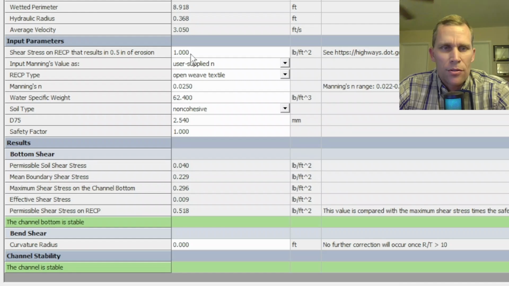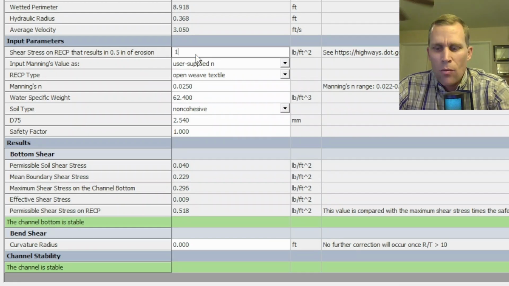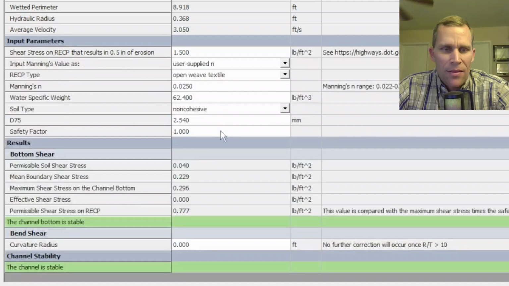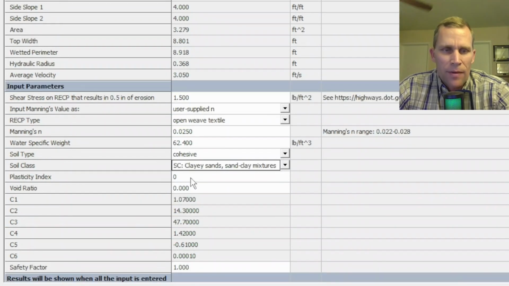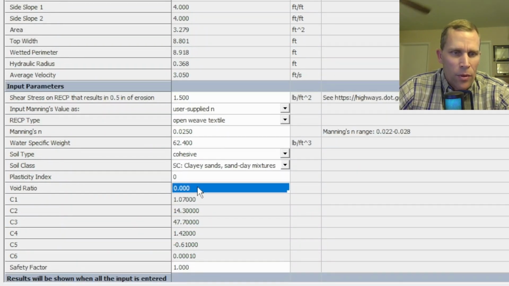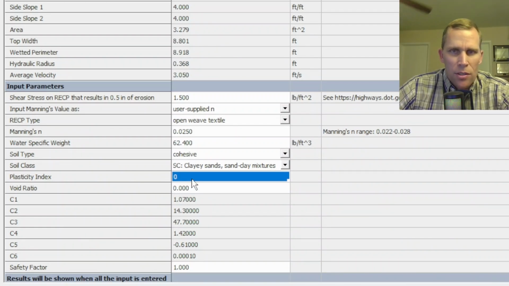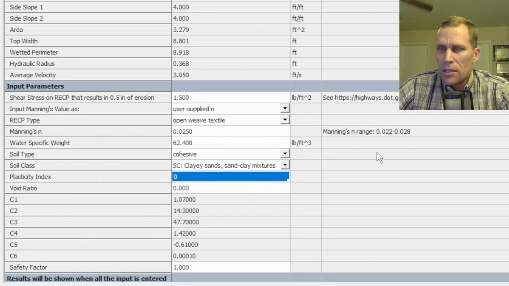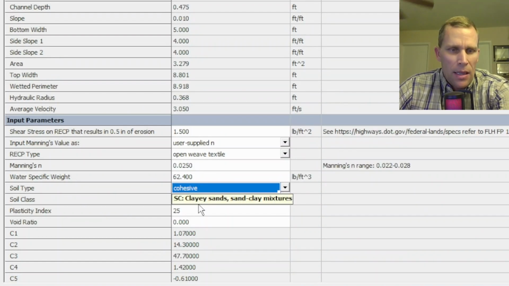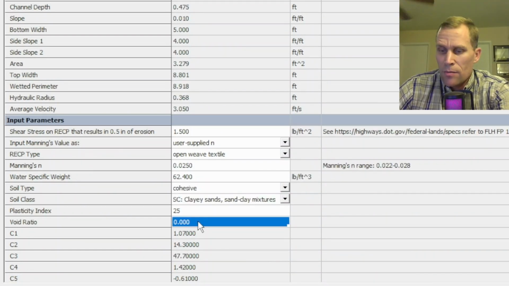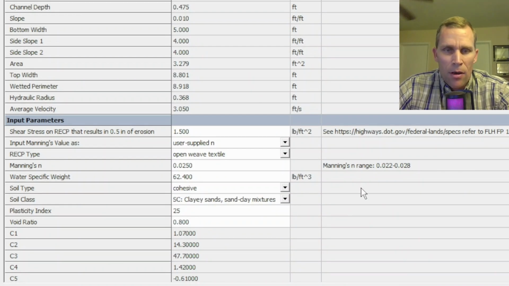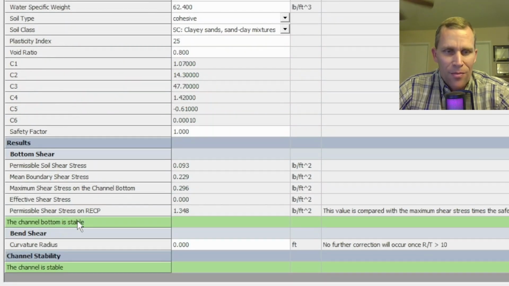If we increase the shear stress value from that table, say we used 1.5 instead, tabbed off, that only increased the permissible shear stress of the RECP, now up to 0.777 pounds per square foot. So even more protection. If we change the soil type from non-cohesive to cohesive, now we need to provide the plasticity index and the void ratio. So let's go ahead and do that. I'll just use some typical numbers here. For plasticity index, we'll just say it's sort of a medium clay, and for void ratio, I'll also say it's about medium, say 0.8. So I'll tab off, scroll down. It looks like the channel bottom is still stable.